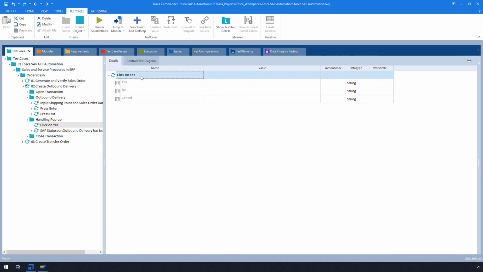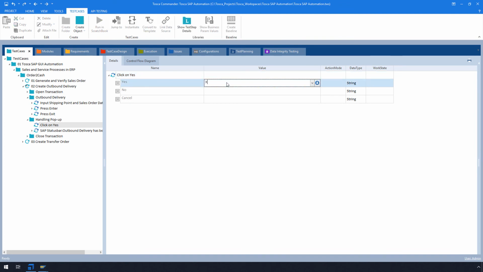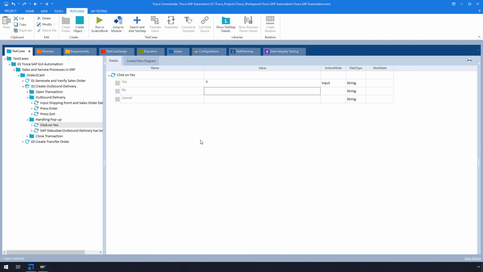You can see here with the scan module, it's simple. You only need to input X so that Tosca can click on the button you want, in this case the Yes button. Now you can proceed with the rest of the steps in the transaction.